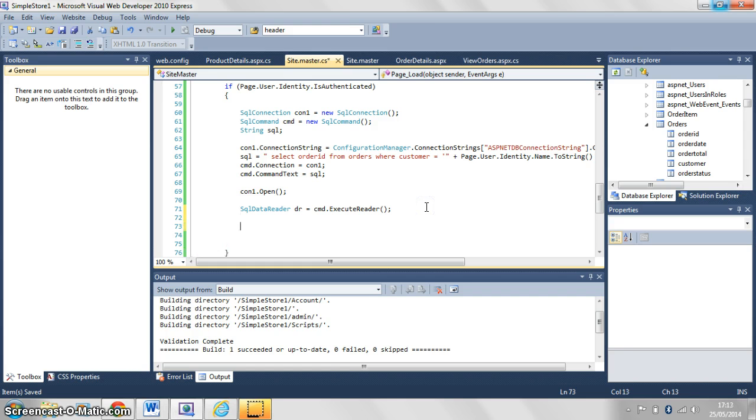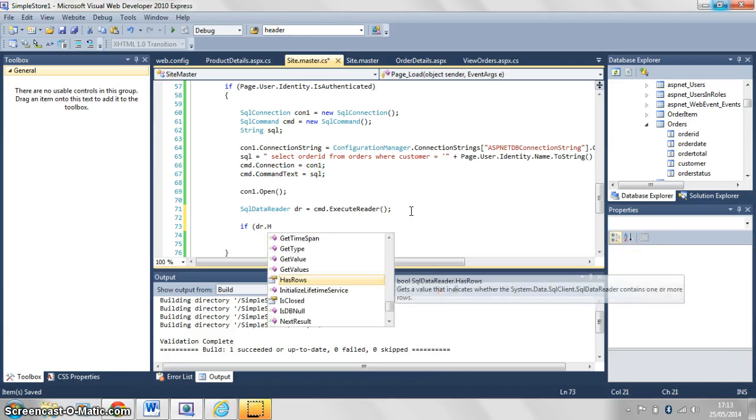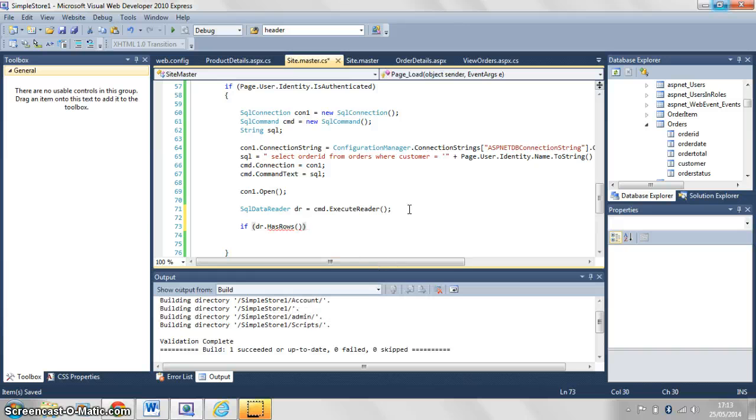Okay, so now what we're going to do is check, is there any rows returned from this? So if there's rows returned from this query, it means that the customer did have orders. So another if statement, so it's if dr.HasRows. Actually this isn't a method, this is just a property, so it's if dr.HasRows. Then what we want to do is we want to add the orders menu item to the menu.